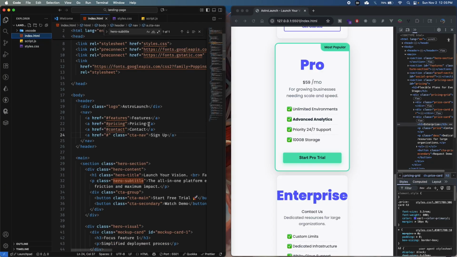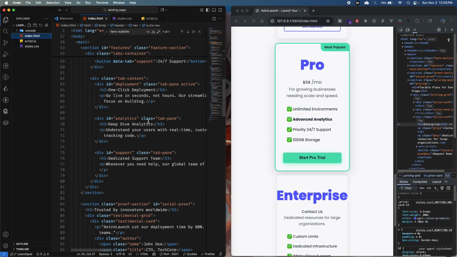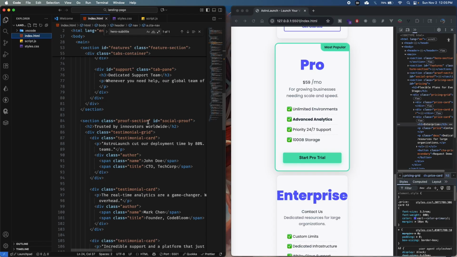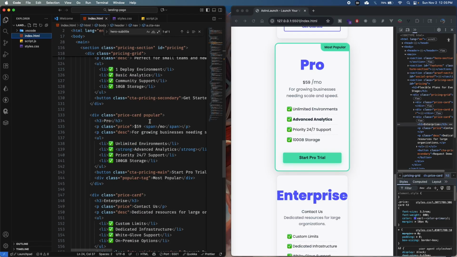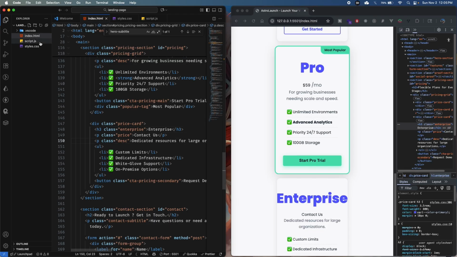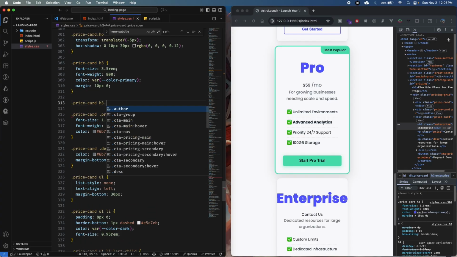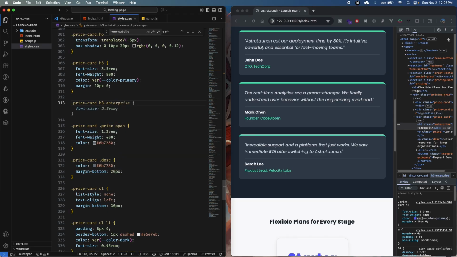We are going to assign another class to that one, so in this way it doesn't apply to other classes. So let's go to the pricing section, and it's going to be enterprise, and here we are going to put the class of enterprise. Good. Let's go back, and for the h3 here we are just going to copy and then also put the class of enterprise.